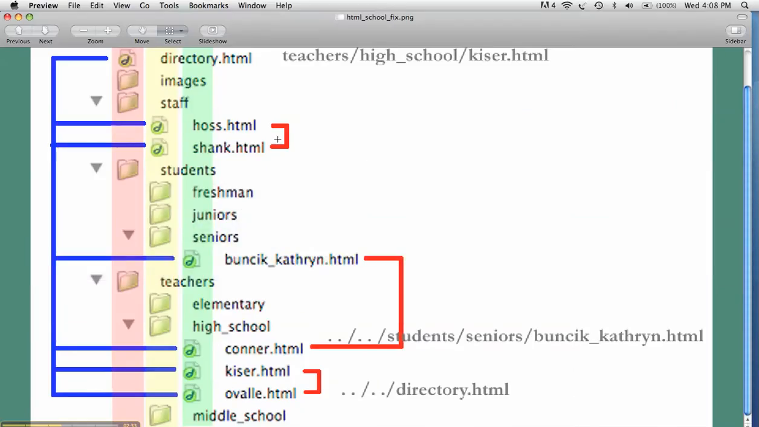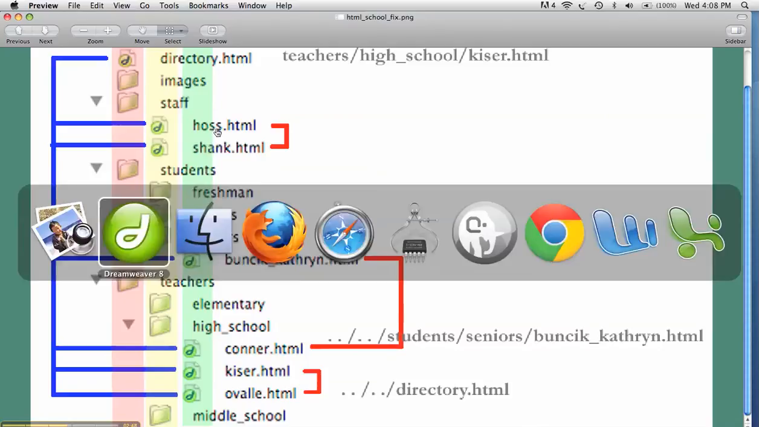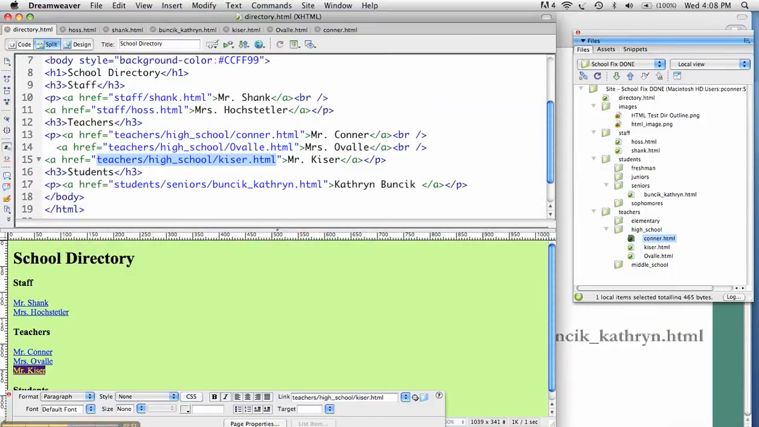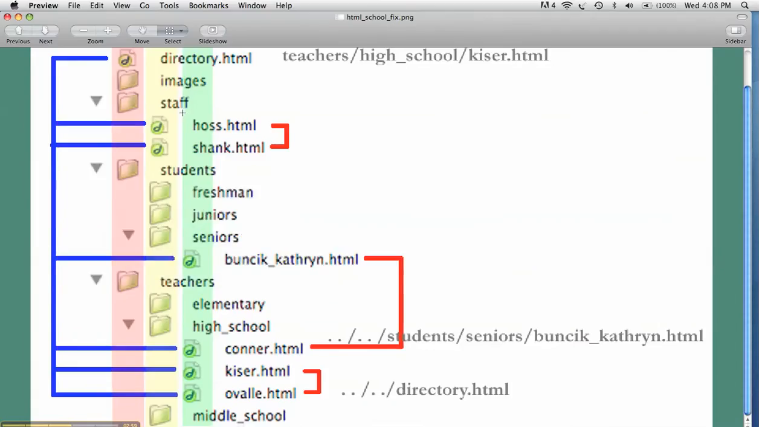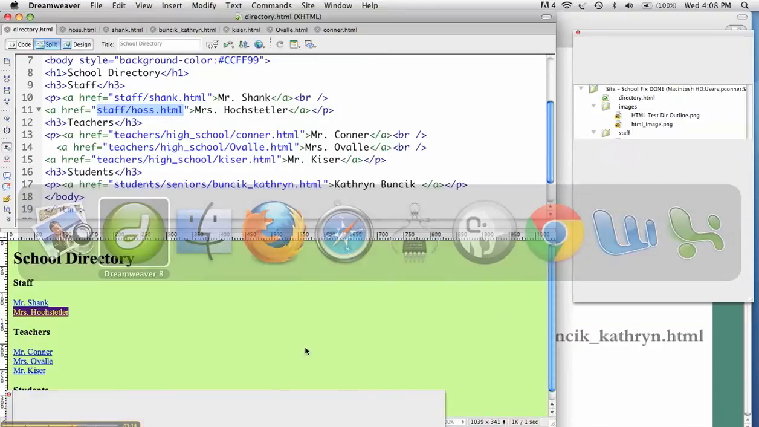Let's look at some more. For doing a link to the Haas file, you would just need to go into Staff and then Haas. Let's see what it looks like. Okay, so here we go, right here. Go into the staff folder/Haas.html. Now, if we want to go from the directory to my connor.html file, then we need to go like so.